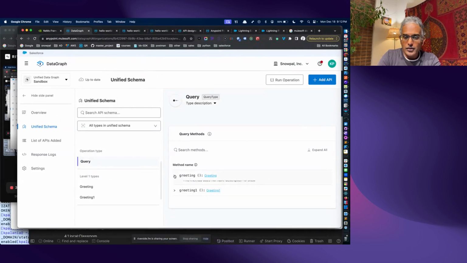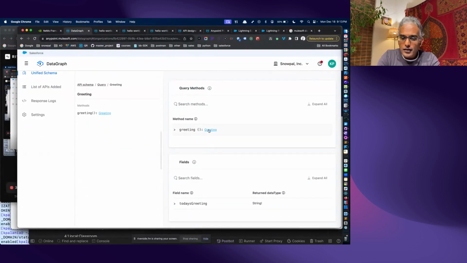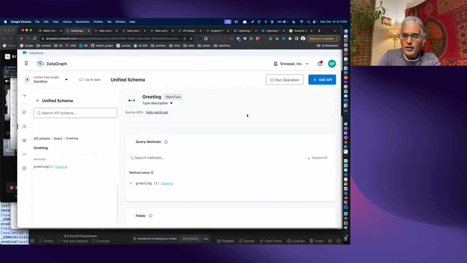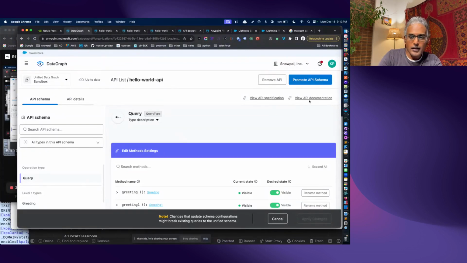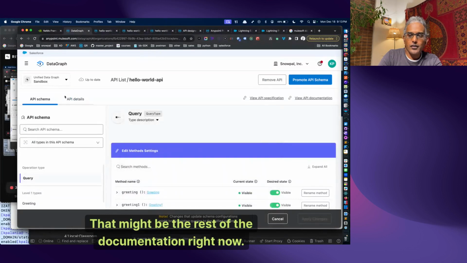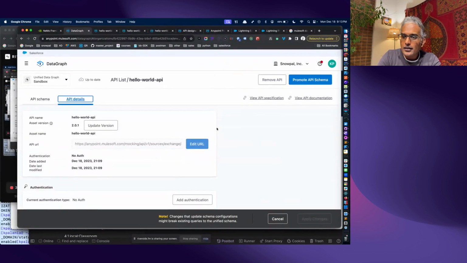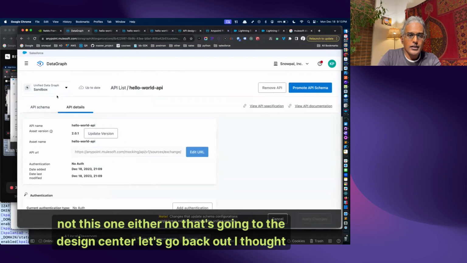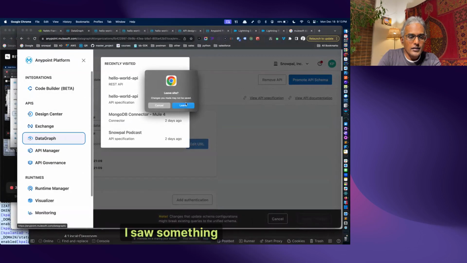I'm trying to go into, what was the page we went to earlier? That's not the one I'm looking for. GraphQL source. No, I don't want that. View API documentation. That might be the RESTful documentation, right? No, that's not what we're interested in. API details. Not this one either. No, that's going to the design center. Let's go back out. I thought I saw something.